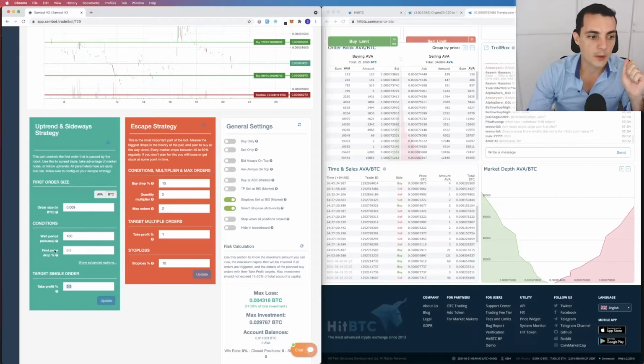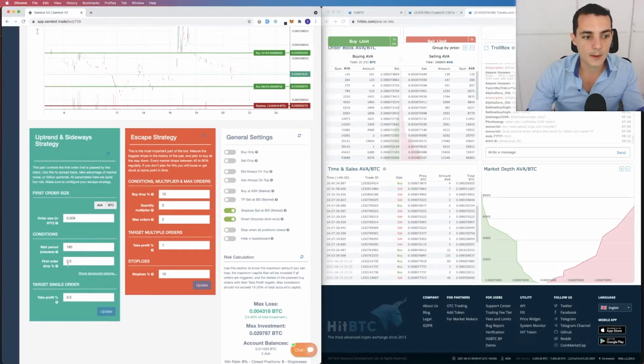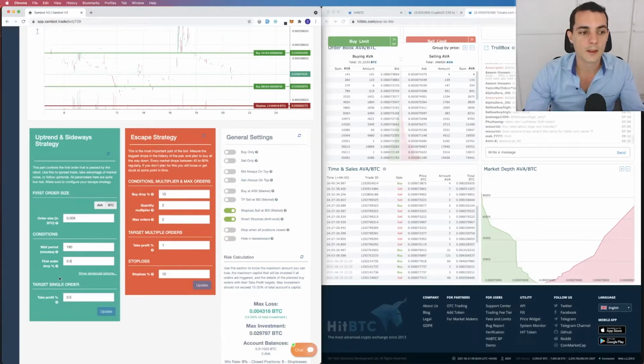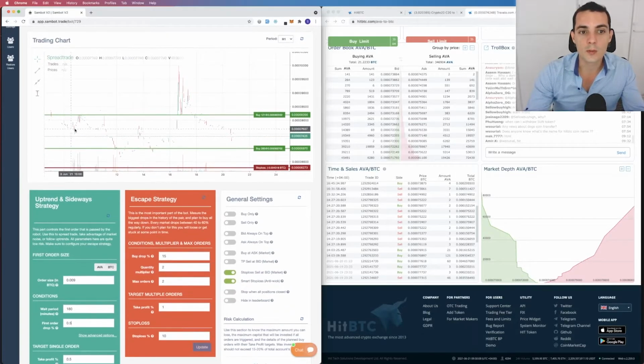And my first order drop is 0.5%, meaning I want to get in almost instantly. You test and you see how it reacts. If it's good, you leave it. If it's bad, you just fine-tune it. If you put a greater value, you will be hit less, because simply it will not try to place orders before we have this kind of drops.